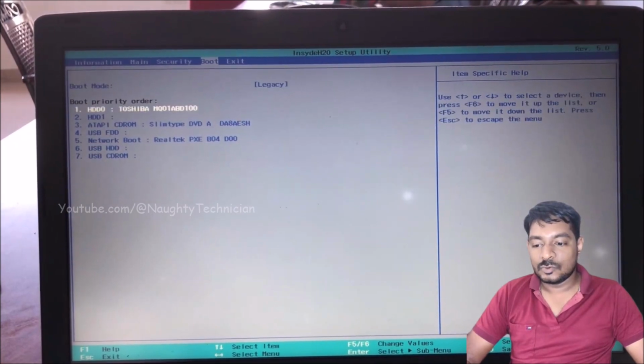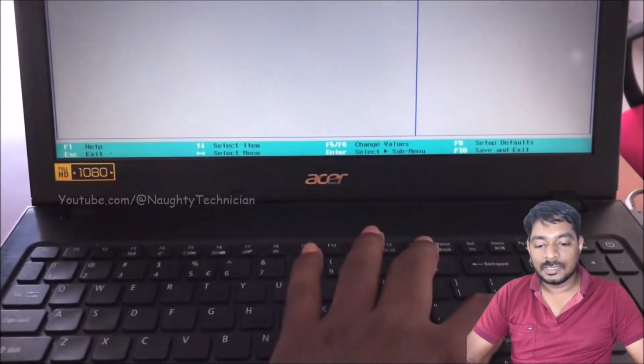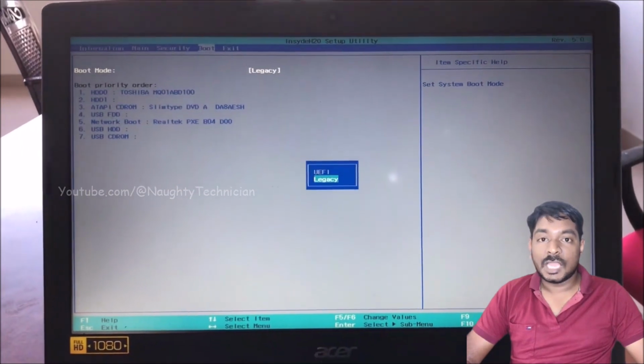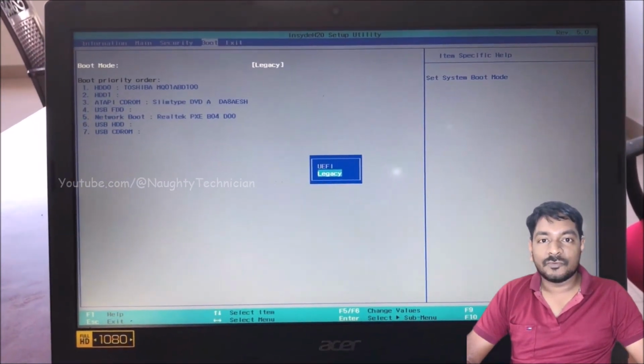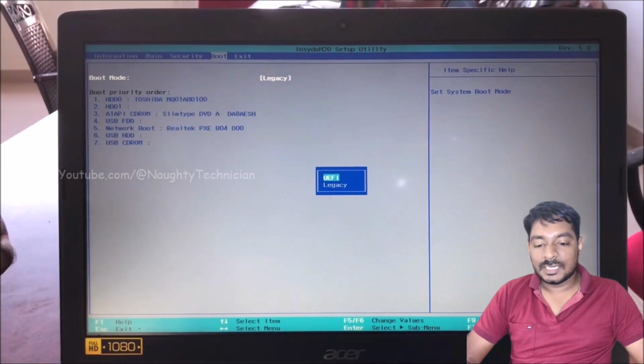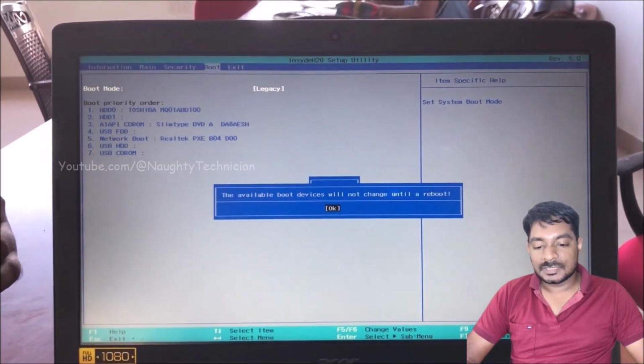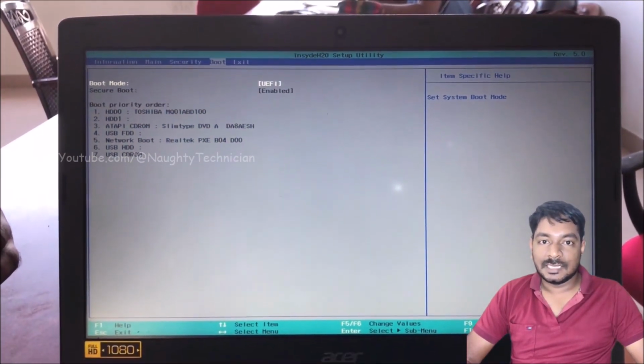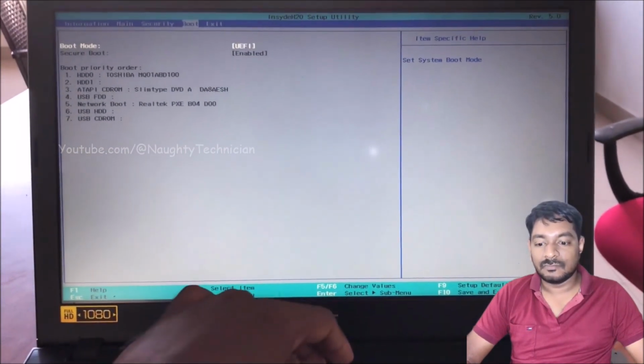Now you can see the boot option. You can see boot mode here is selected as legacy. I change it to UEFI. If it has already been set to UEFI, you can change it to legacy. Sometimes it will work for you.